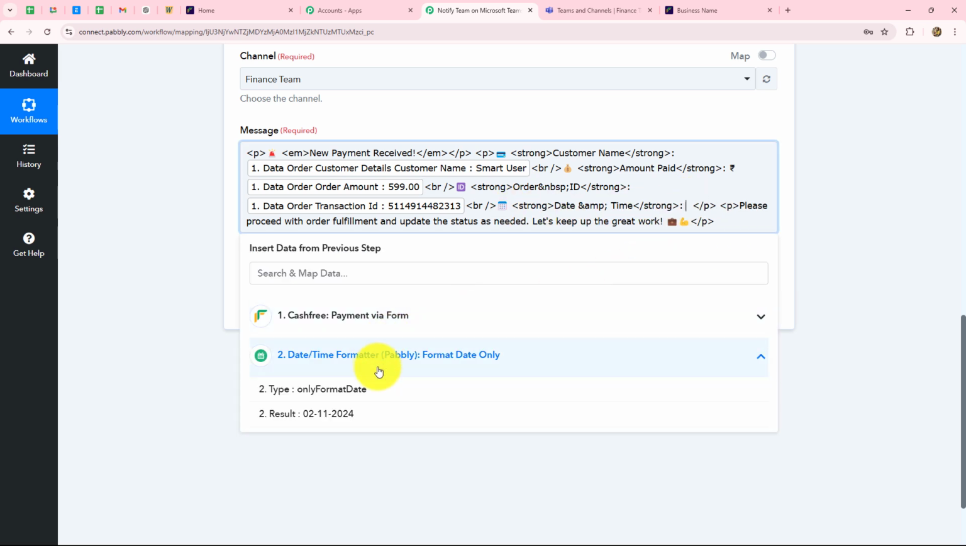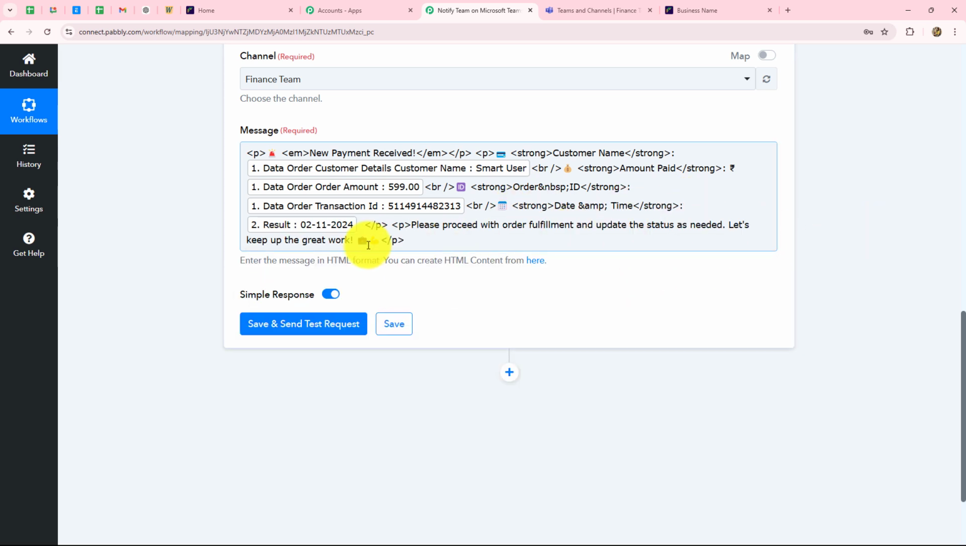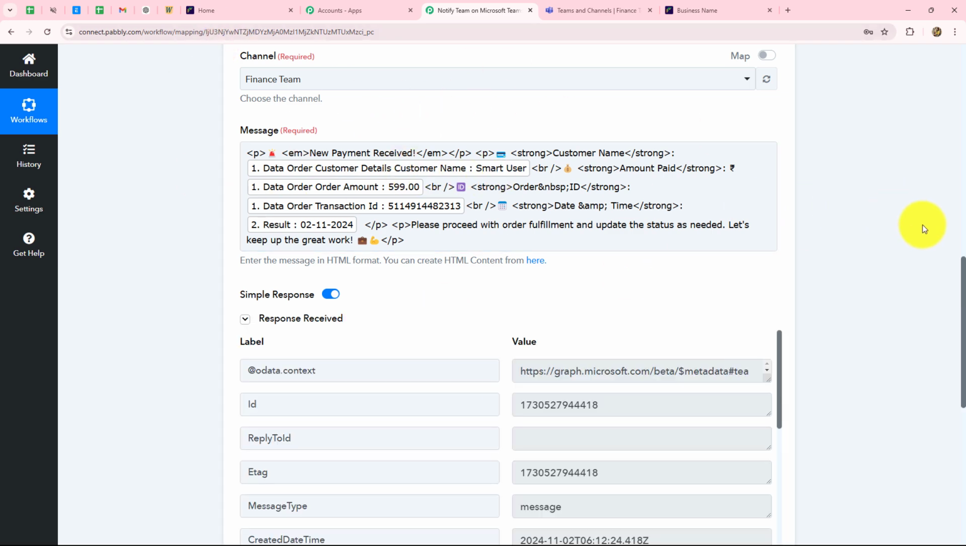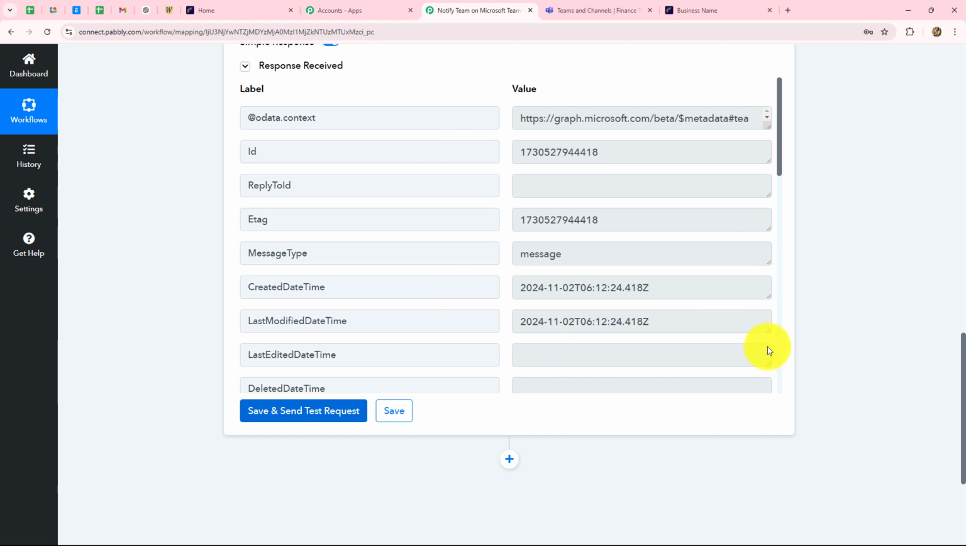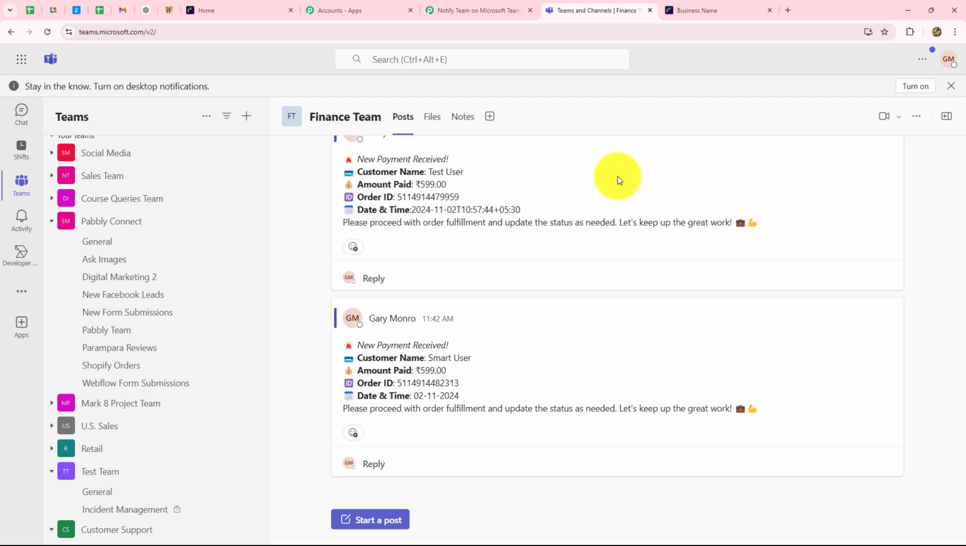So here in the date and time field, I will simply map the date which we have received. Okay, after doing this, let's click on save and send test request button quickly. As we have mapped all these details, all these details are going to automatically replace. Here we have the response and the messages sent. So let's go and check on our Microsoft Teams channel. And you can see that yes, the message is received over here.